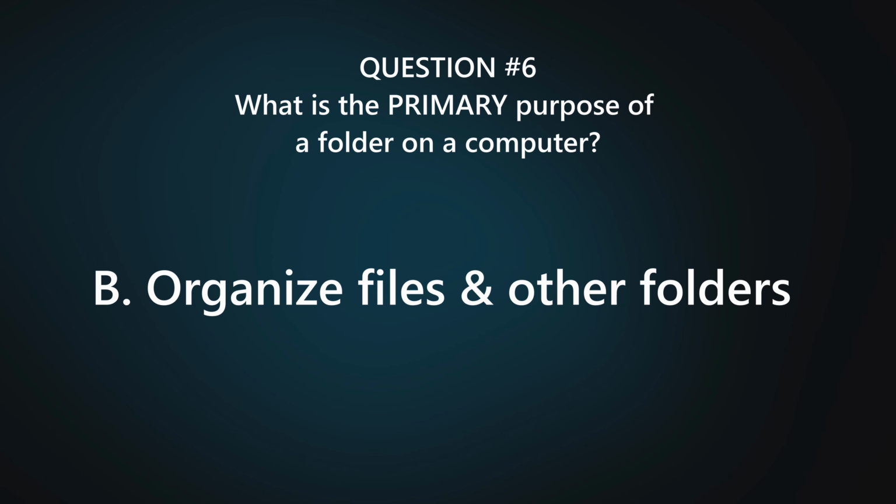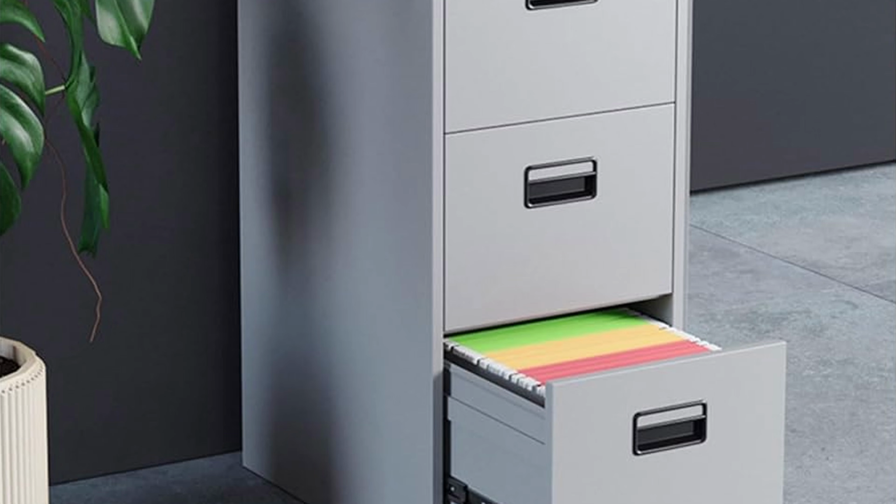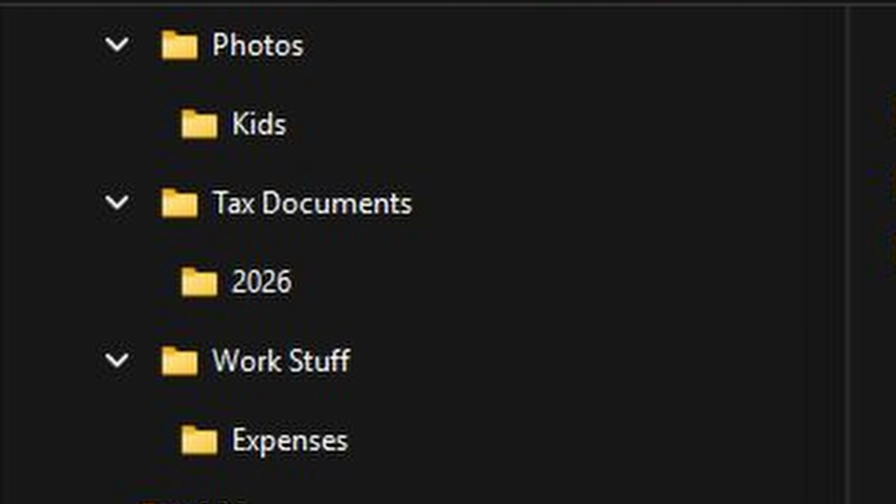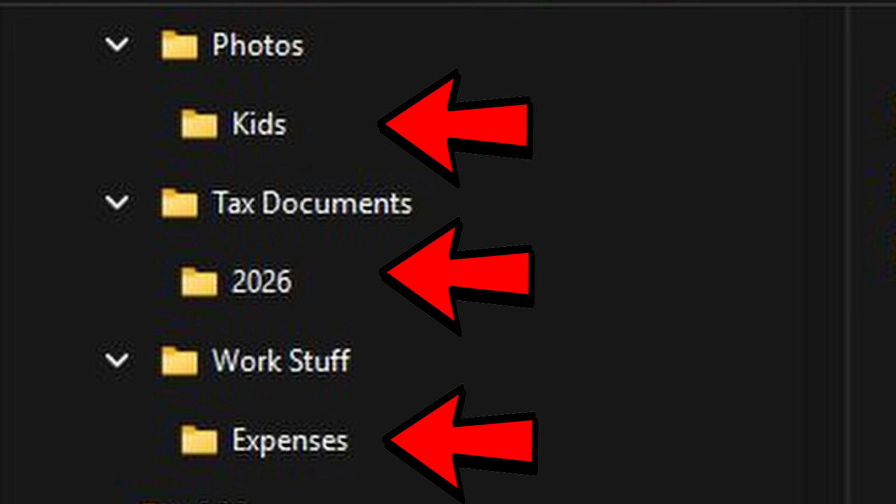The correct answer is B, organize files and other folders. Computer folders work much like physical folders in a filing cabinet. You might have one folder for family photos, another for tax documents, and another for work files. And folders can also contain additional folders, commonly called subfolders. Placing files inside a folder doesn't automatically compress them, create additional storage, or protect them from malware.